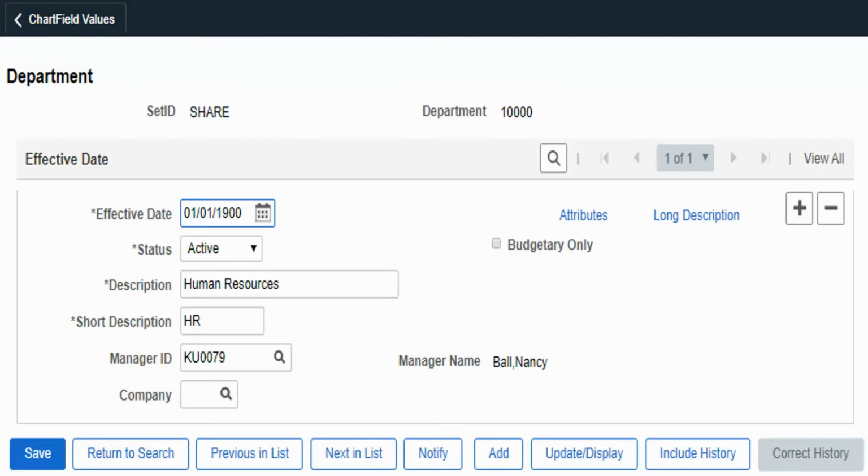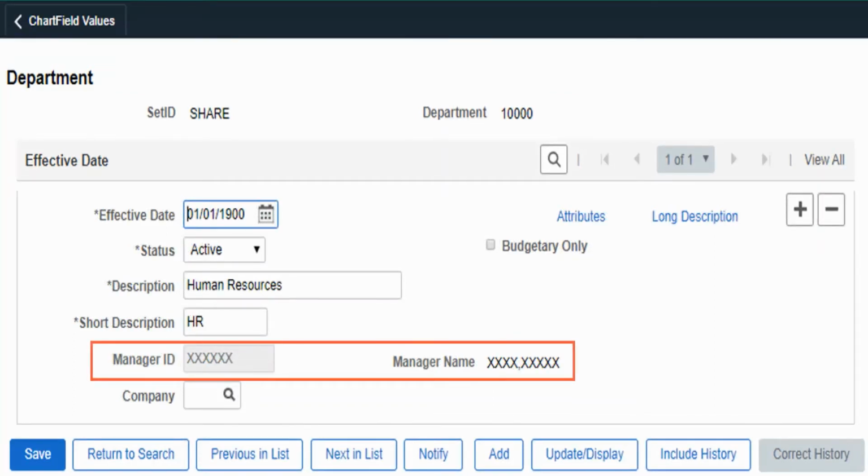Let's take a look at another example. Here we have a department chart field page. Perhaps in your organization, you don't want people to see the department managers or their IDs, but you want to allow anyone to look up department codes. By using Page and Field Configurator data masking, we can leave the field on the screen, but just mask it.